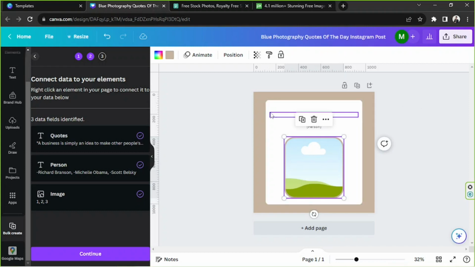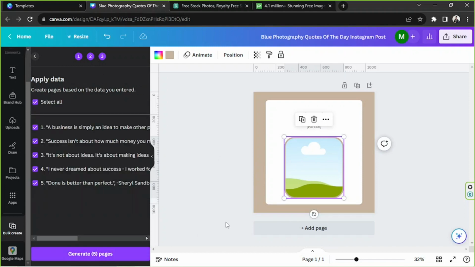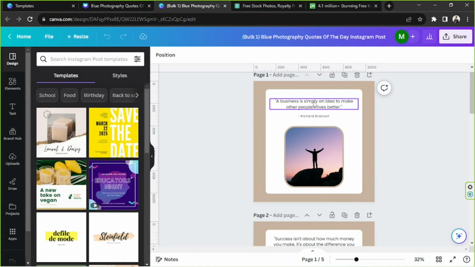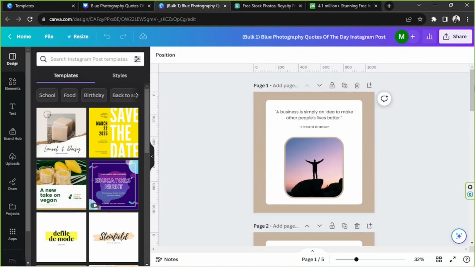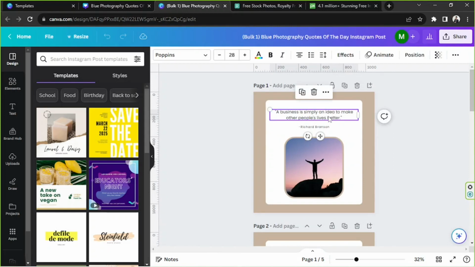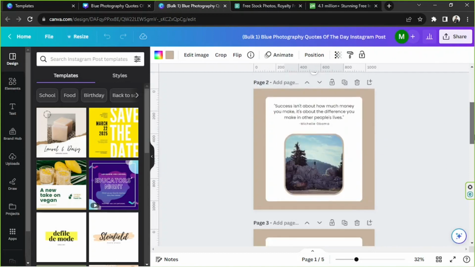Okay, we've finally connected all of our data onto our elements. So let's click on Continue and click on Generate 5 Pages. Doing that will cause Canva to open a new tab where your new design will be. And here it is. As you can see, it was able to create multiple posts for us in no time. So it successfully input or copied our quotes, the person who said it, and our image as well.